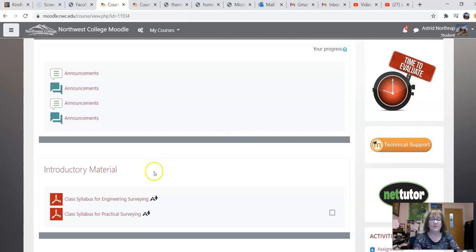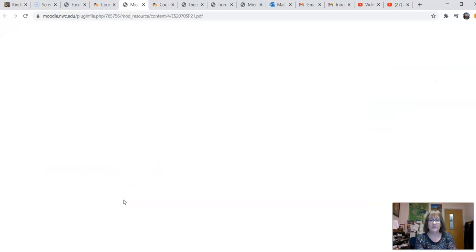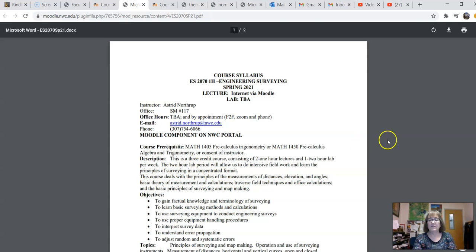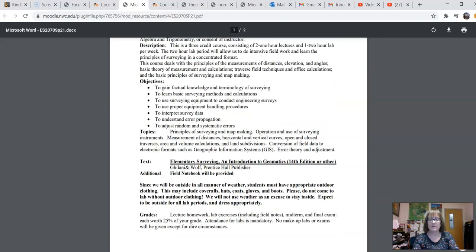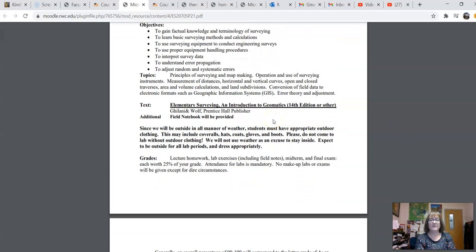So in order to follow along, I'm going to show you the syllabi. This one is for engineering surveying, and everything on here explains to you how the class is going to work. We have a copy of the textbook, which is Elementary Surveying, an Introduction to Geomatics, 14th edition or other, with the authors Ghilani and Wolf. Any edition of this textbook will work as long as the title is Elementary Surveying and one of the authors is Wolf. So if you're able to find a less expensive textbook for elementary surveying, please do so.